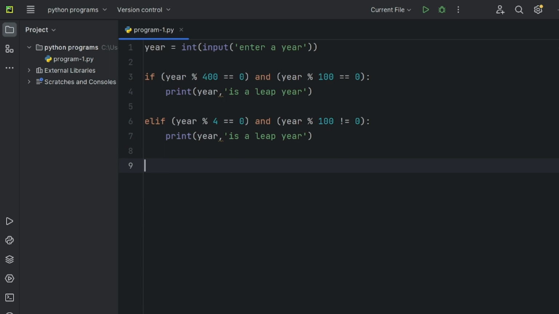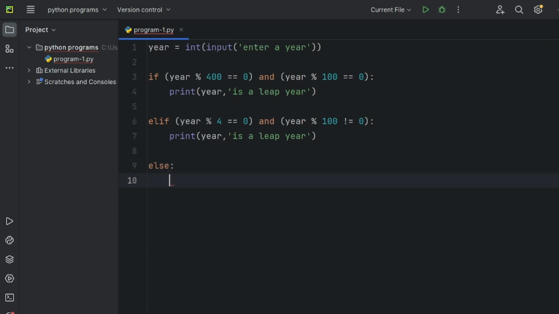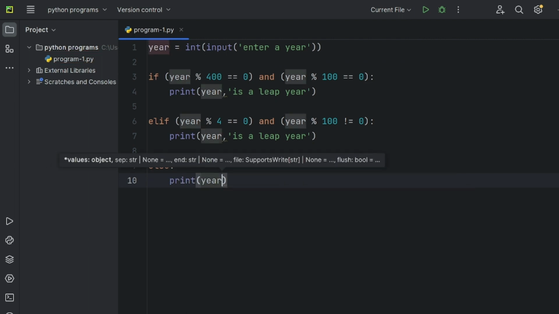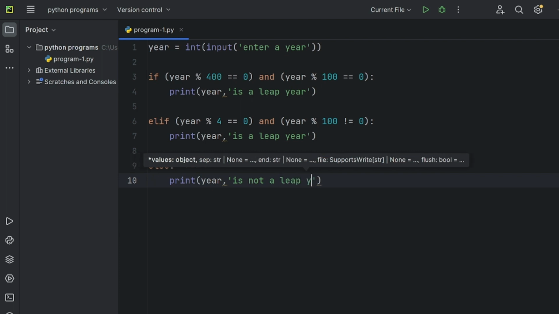Then we write the else condition. We did not pass any value in the else condition. Directly print the statement: not a leap year.